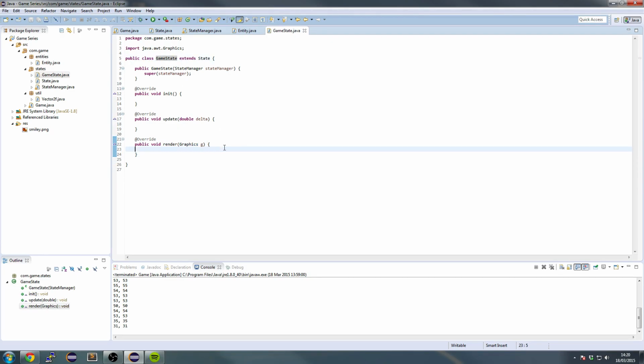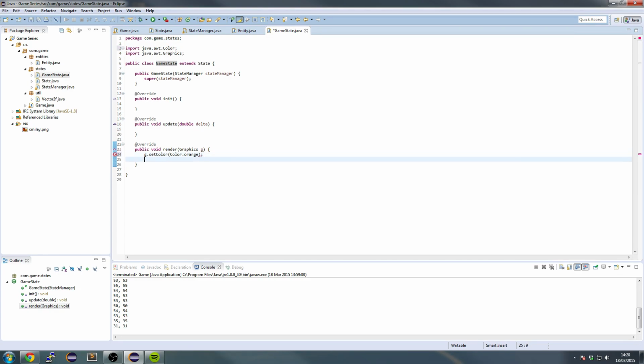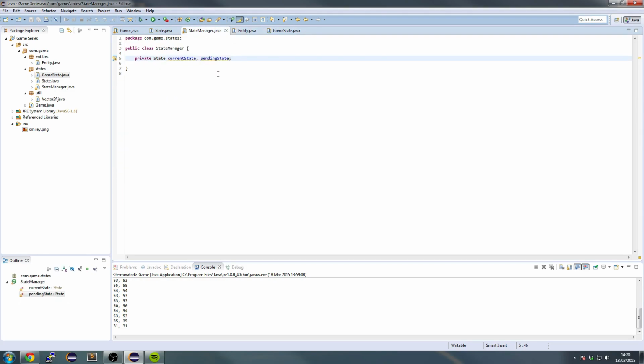And we can test this works because we can render an orange rectangle, for example. I didn't actually show you how to get different custom colors, which I'll do in a second, once this actually works. I don't want to deviate from our original plan. So this is our state, and this is our state manager.